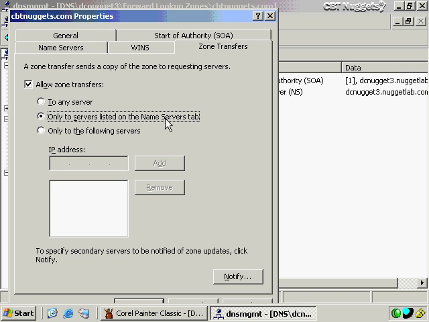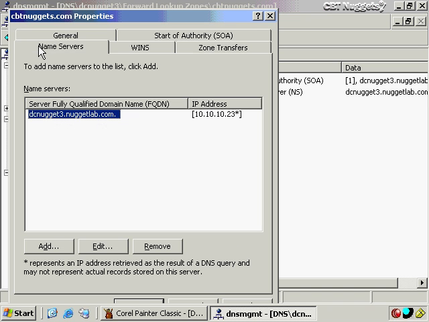Well, this is the default setting for Windows Server 2003. If you're accustomed to Windows 2000, then you know that it used to say to any server as the default setting, and that was also a security issue because anybody could configure a DNS server on a laptop, plug into an Ethernet port on my network somewhere in the visitor's lobby or something, and pull down a complete copy of all of my servers and all of my hosts. Well, that was a security issue, so Microsoft changed it to only the servers on the Name Servers tab, of which we don't have any, except for DC Nugget 3.